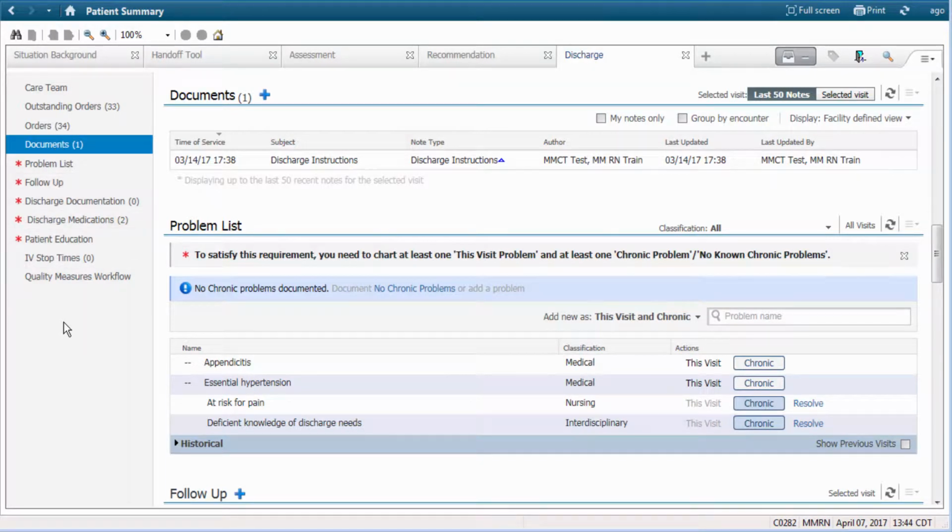Unlike the handoff tool, the Discharge page has 5 sections that should be completed prior to discharge, which are marked with a red asterisk. These 5 sections are the problem list, follow-up, discharge documentation, discharge medications, and patient education. Once an item has been properly addressed, the red asterisk will be replaced by a green check mark. Having a green check mark for these 5 sections is preferred but not required in order to dismiss your patient.